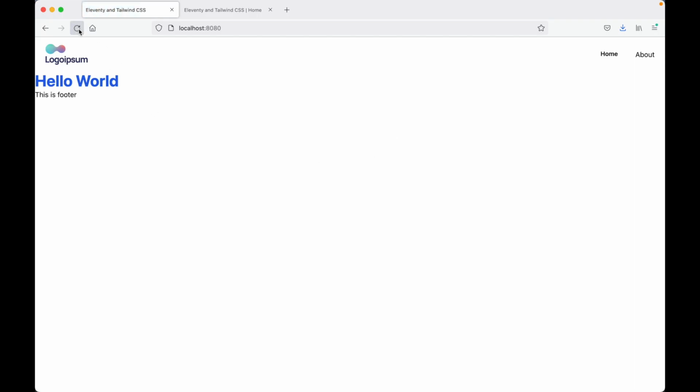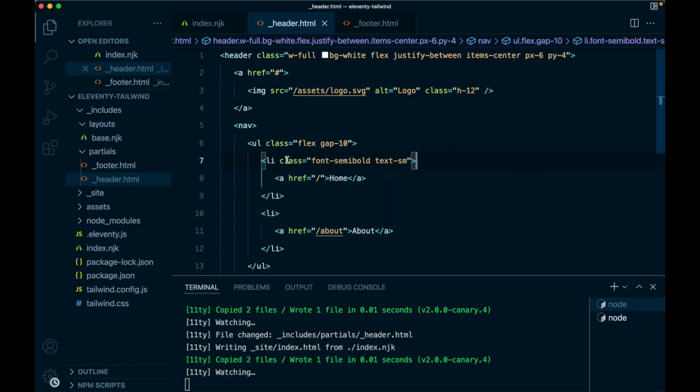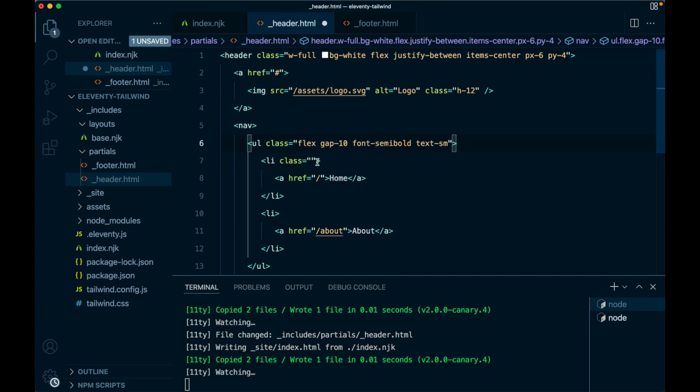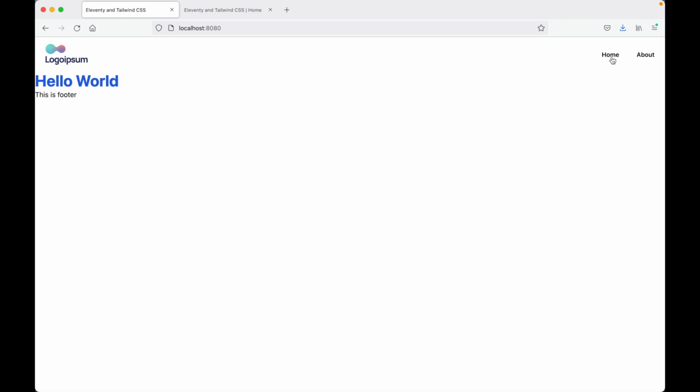And yes, for some reason this is not, oh sorry, I should include this also here. Yes. So now let's see. Great, we do have both the links, we have the logo here on the left. Perfect. Let's change the footer as well.